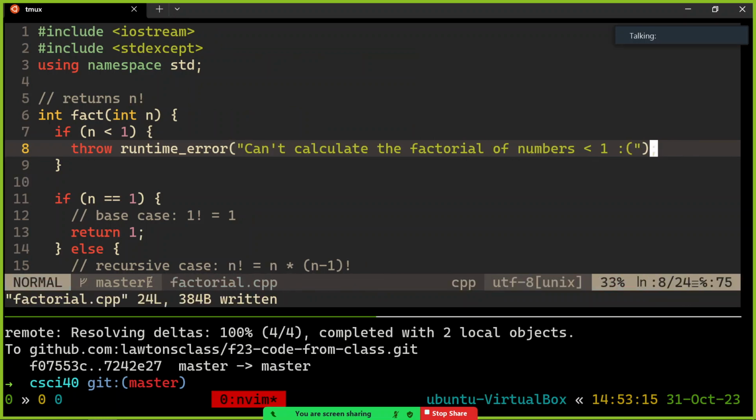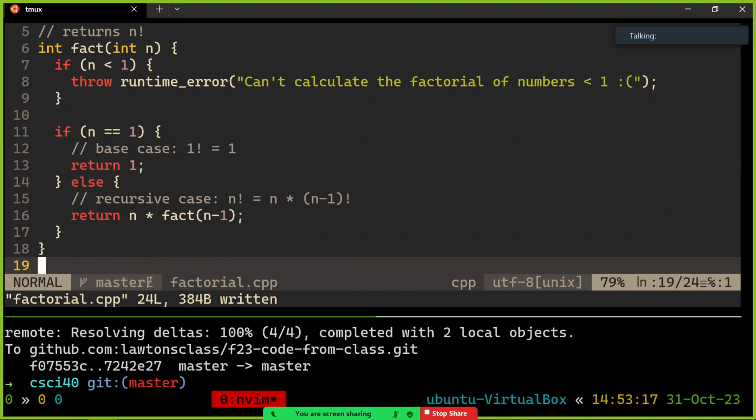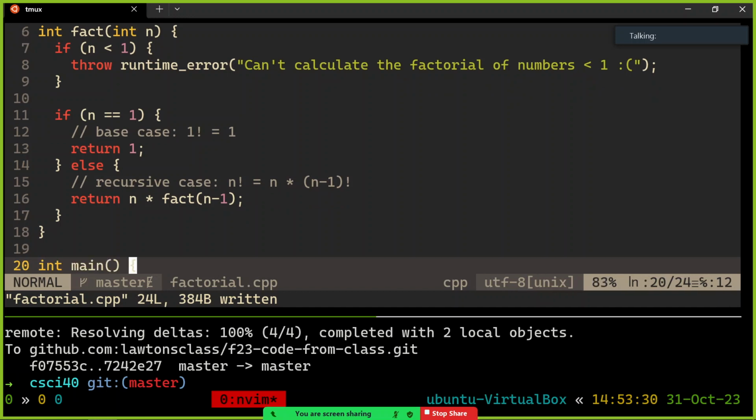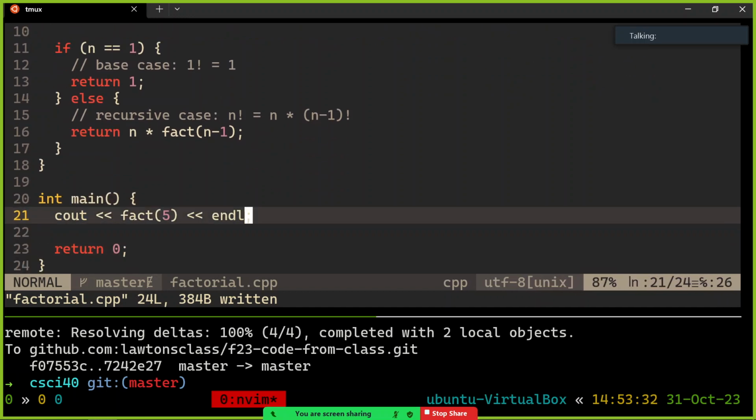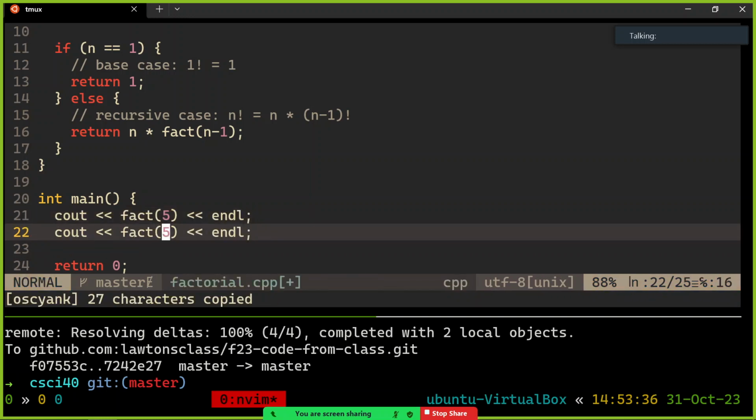Okay, so the addition of that now means that anybody who calls us with a bad value will get a runtime error exception if they don't catch it. They're never going to get a Stack Overflow kind of runtime error, though, right? That's the goal. And so anything that might throw an exception, let's put it in a try block with a catch attached.